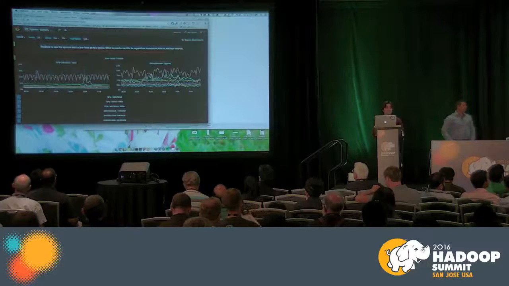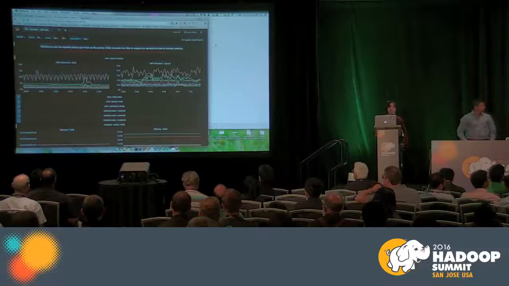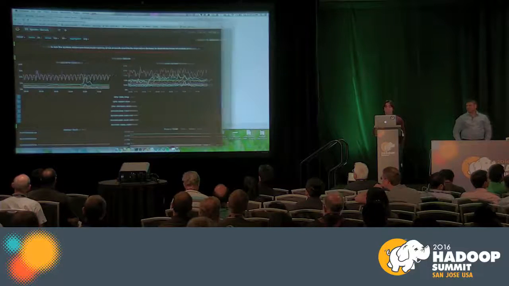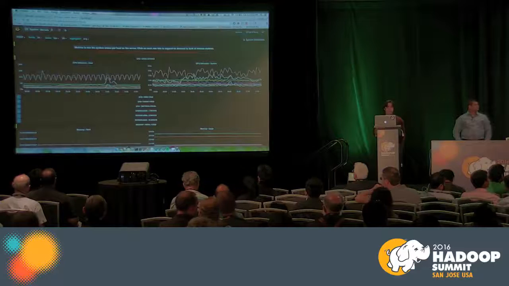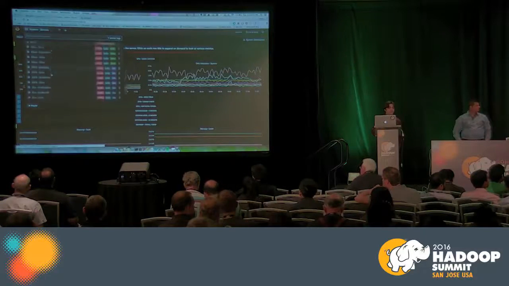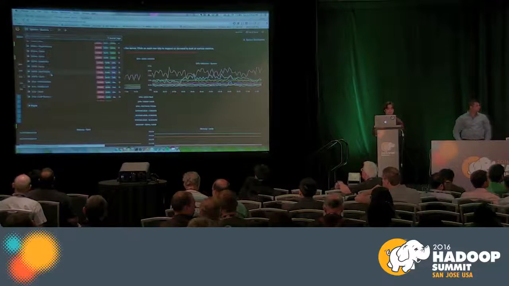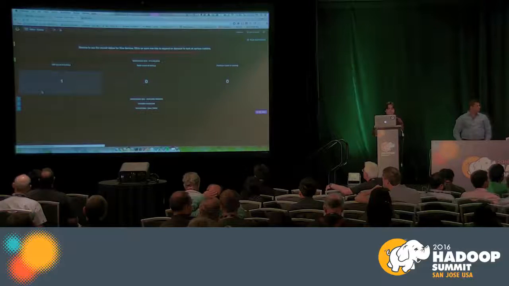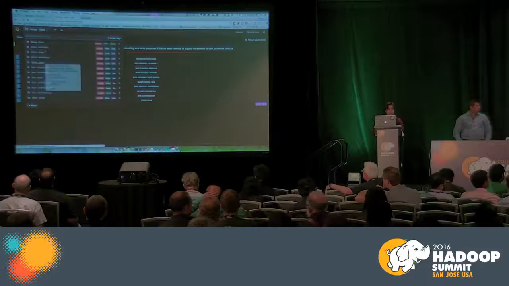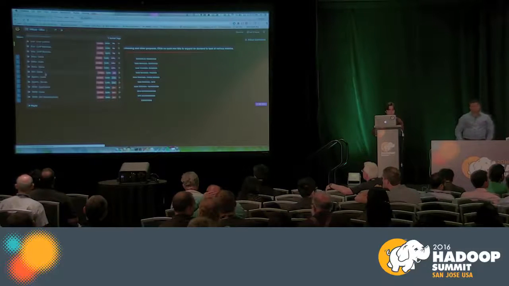So this is now available in Ambari 2.2.2 and later. And so there are 15 dashboards right now. In this case it's a much smaller cluster, but you can look at individual services, individual components, and actually drill down to see hosts. So let's go look at system.